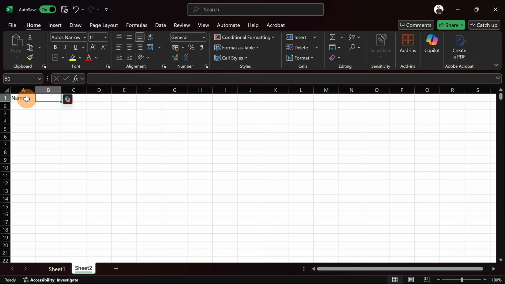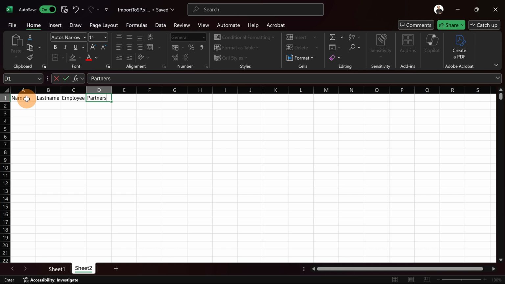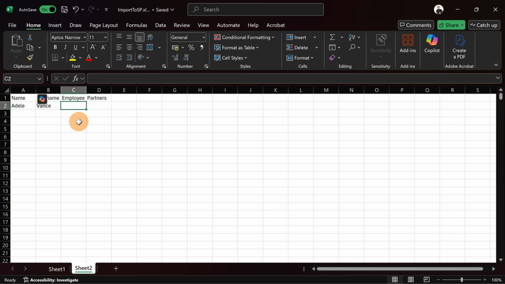Here I am in Excel. Let's start to create our table here, and then we are going to import this table into SharePoint because we want to have some sort of automatism or workflows there. Here I'm going to add as a third column employee ID, and finally partners. Okay, let's add some content here. Our nice and gorgeous colleague Adele Evans. Let's add just an ID and a partner.